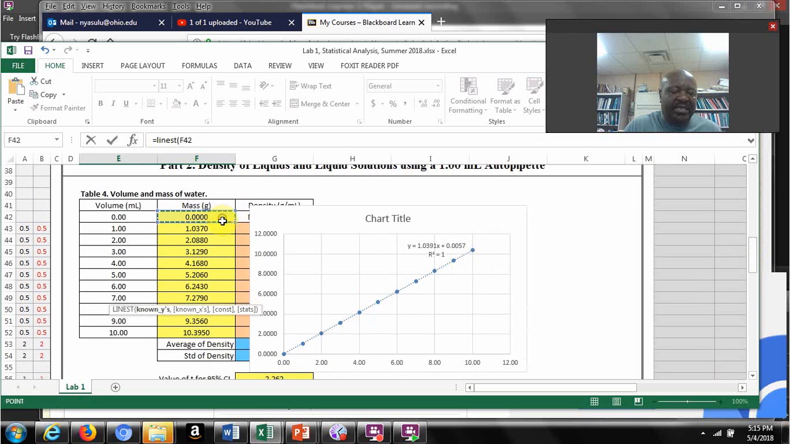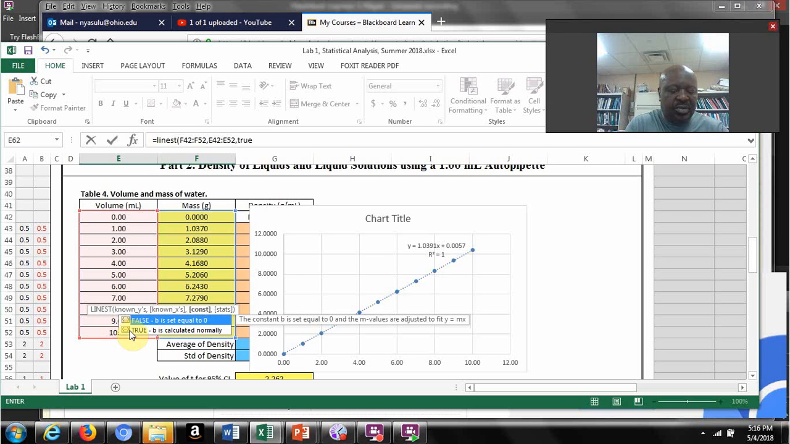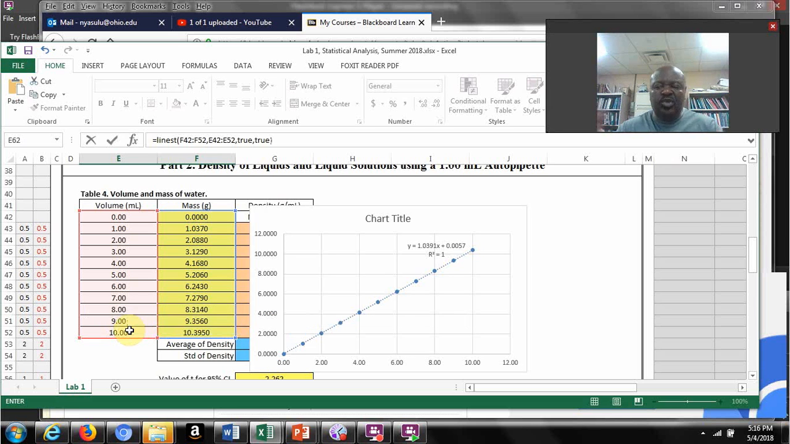In our case, we'll go up here. We'll highlight through the y values and do a comma. Don't do a space. We'll highlight the x values. Do a comma. Don't do a space. Then type in true, comma, true. Never mind why that is. It works. Then close the bracket, but do not hit enter.